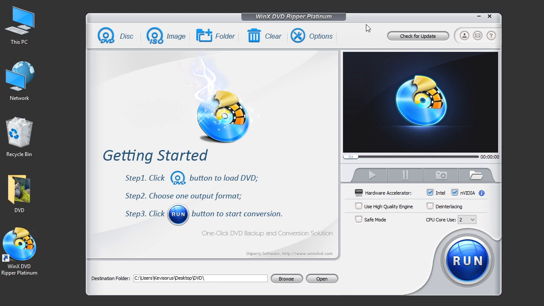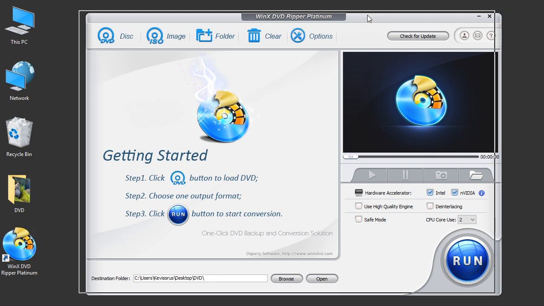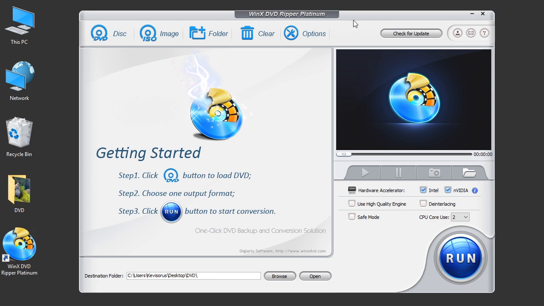So what the software does is that it digitizes your DVDs. It converts the DVD format on the physical disc into a portable digital format on your computer, which of course you can share online, you can store on your hard disk or on an external hard disk. You can store it in the cloud and share it with family and friends.